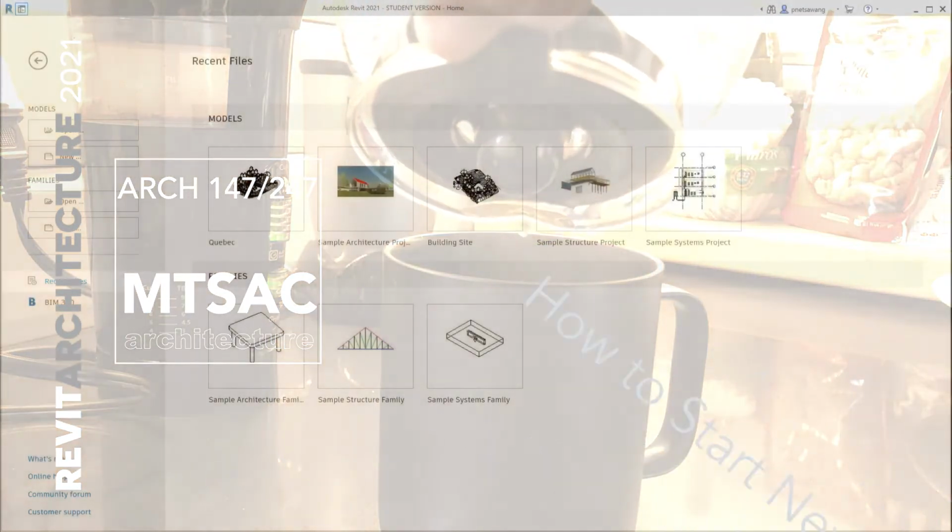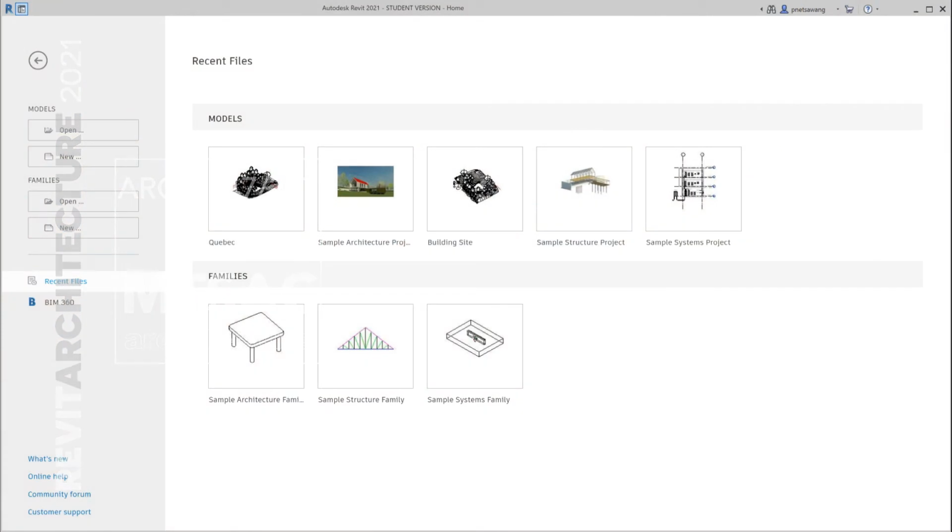Hello, I hope that you all have a chance to see my previous video on user interface. This video is a continuation of the previous video. In this video, we're going to be talking about templates, which is the first option that you need to pick when you start a new project. Also, we're going to be talking about how to customize user interface.